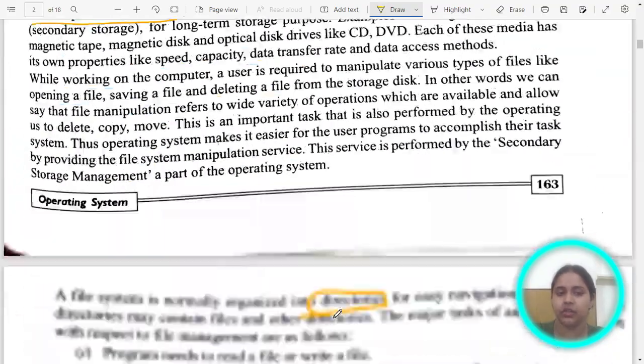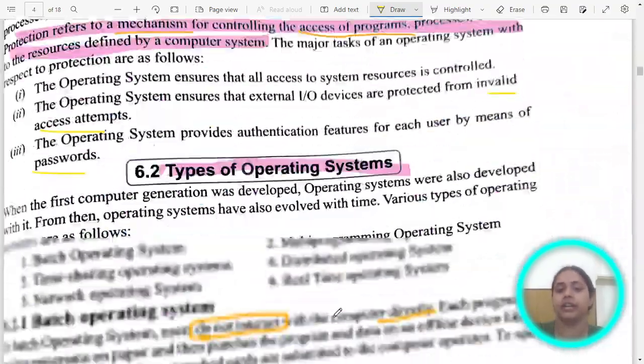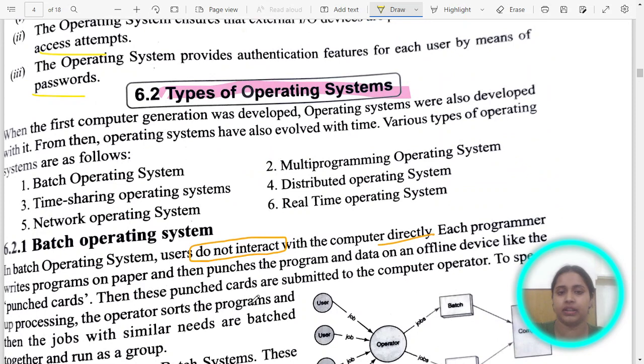In the next video, we are going to see different types of operating system. There are 6 types of operating system and we are going to discuss them in the next video.